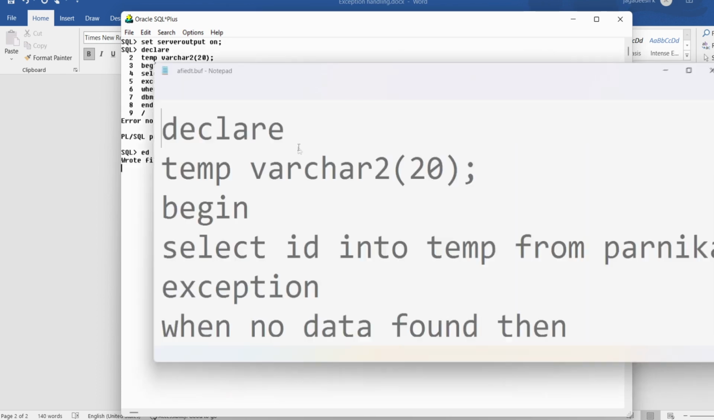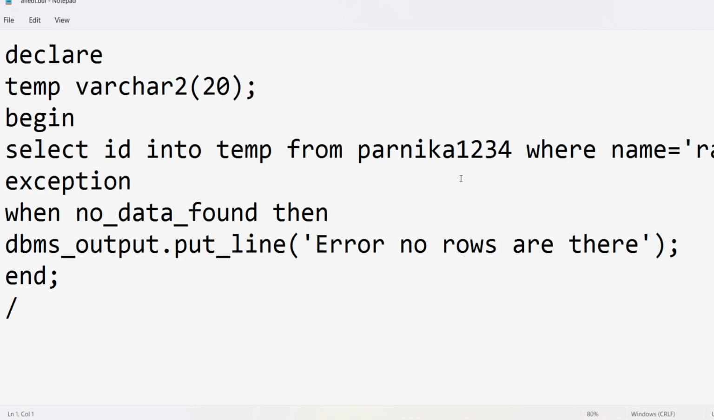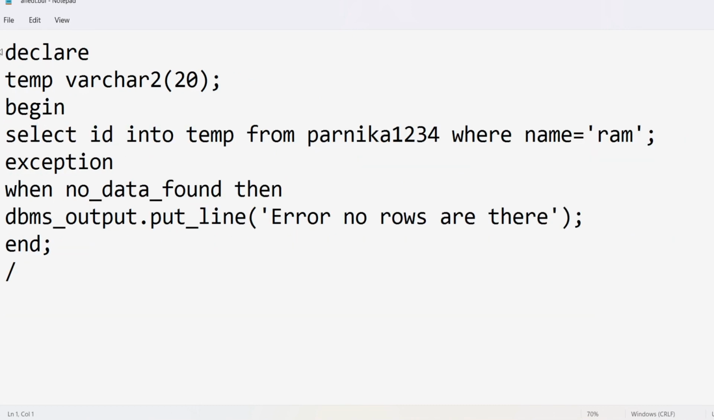If you want to look at the entire program in detail, let me open this one using the notepad. So I have written the declare to declare a variable called temp of type varchar2 of size 20, and I know that the exception block you need to write inside the begin block. So I have written the begin block, and I need to write the select into statement to retrieve a row from the table called Parnika 1234.